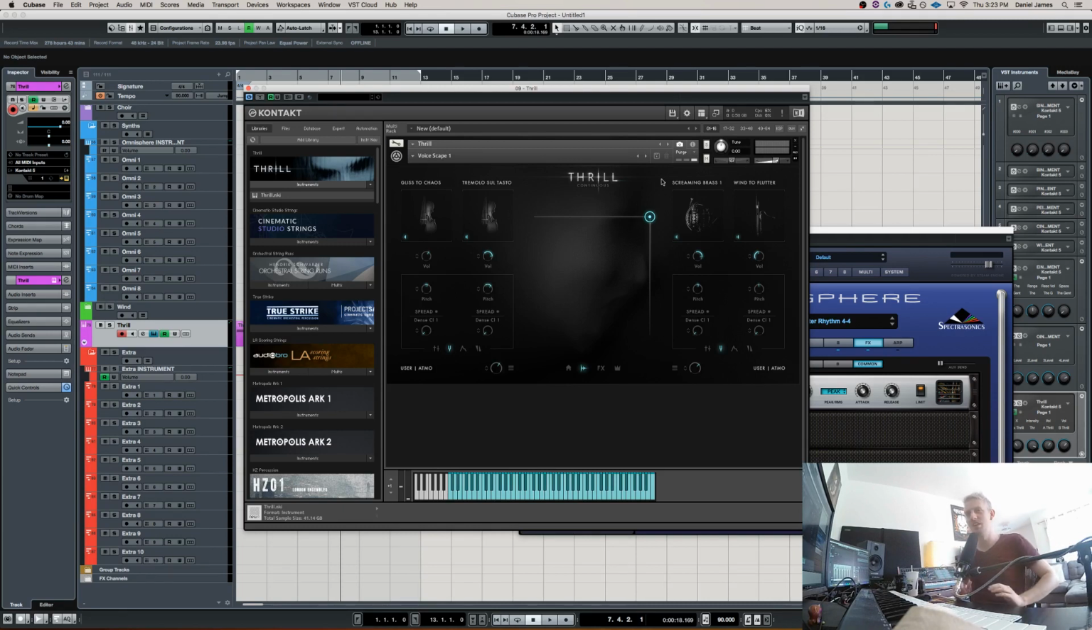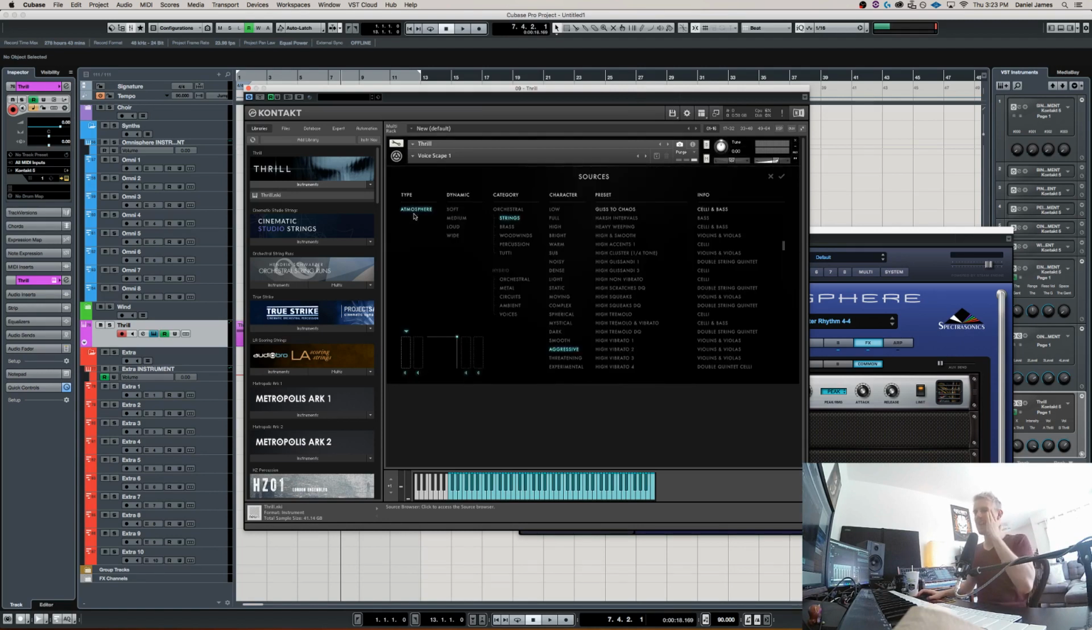I'm sure it's not even trying to hide that fact. If you're doing a horror score, this is the way to do it, because the amount of recorded stuff they have is insane. And it baffles me that it only costs as much as it does. I've seen people complain, because I think it's £300. I think that's how much it was.